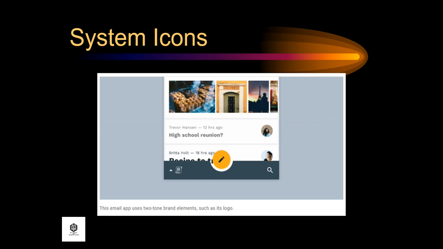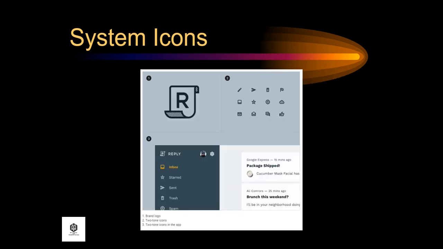Example is this email app uses two-tone brand elements such as its logo. Look at the image. For the number 1, it is the brand logo. Number 2 for the two-tone icons. And number 3, two-tone icons in the app.